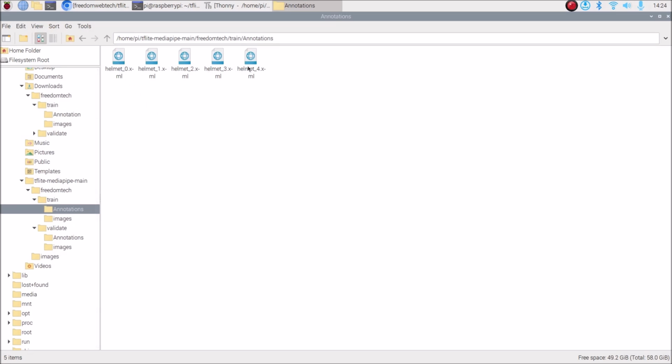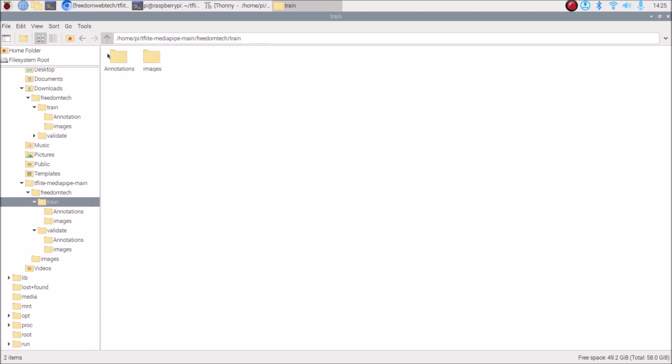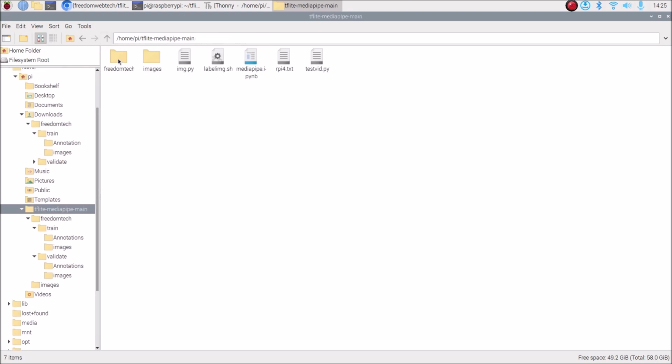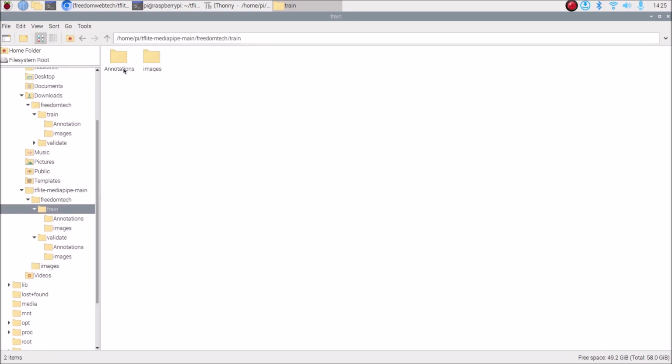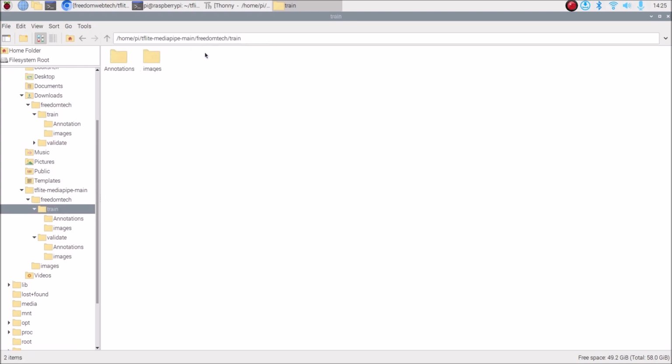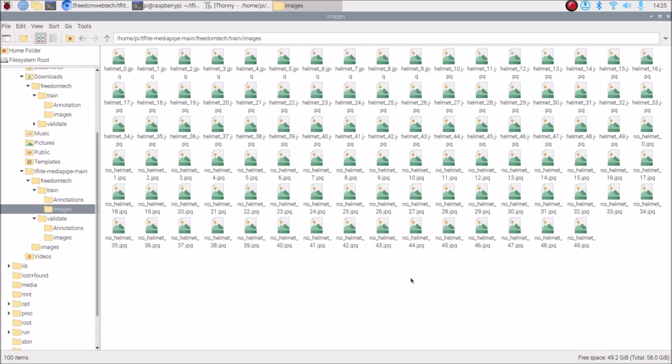Simple. So here it is. As you can see, we have annotations. Now we are inside the Freedom Tech folder, train folder and annotations, where we have our annotations. So inside the train folder we create annotations and images. Inside the images folder we want to save all the images.